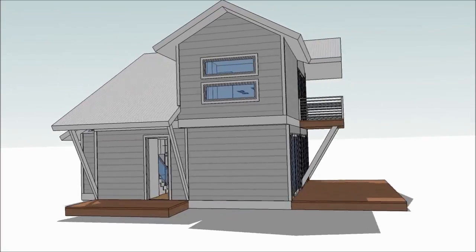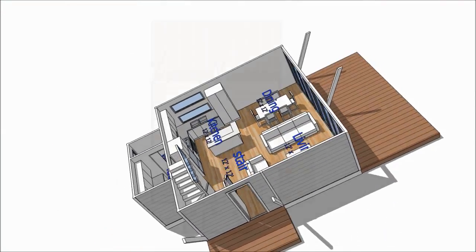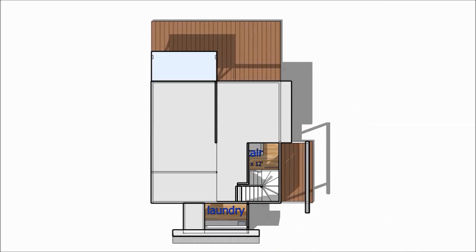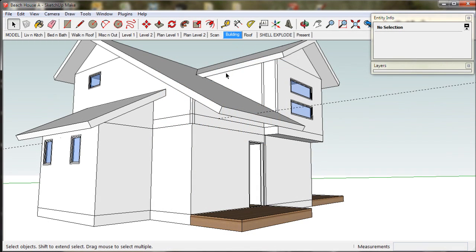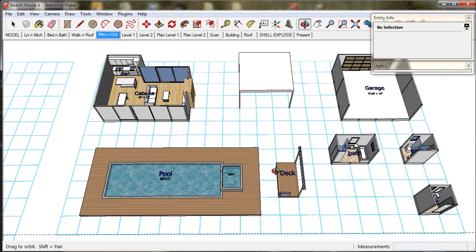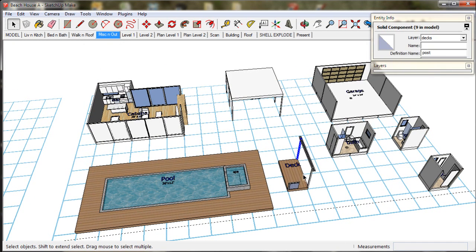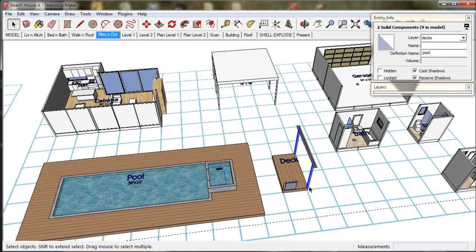In this video we'll be creating some veranda posts. We'll also be introducing the concept of make unique when it comes to components. The posts are over here in the missed out scene, so we'll just select them and head back to our model.